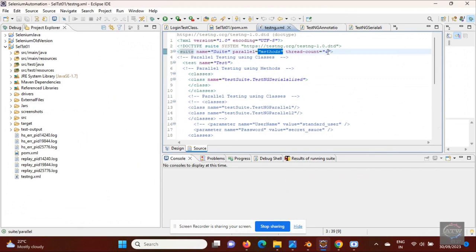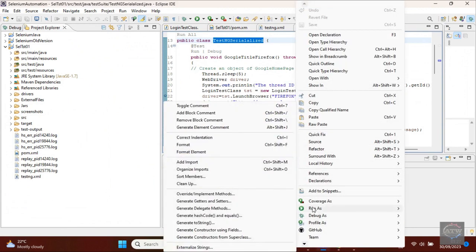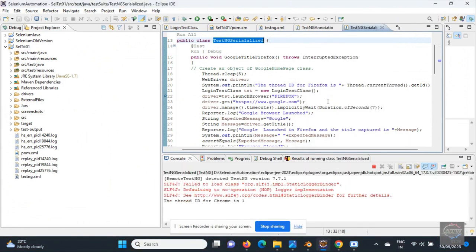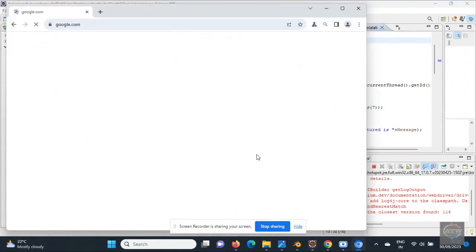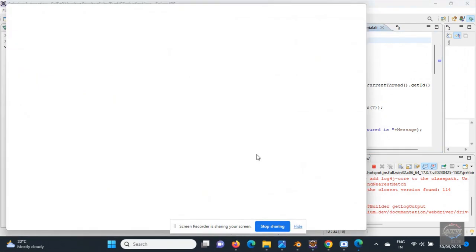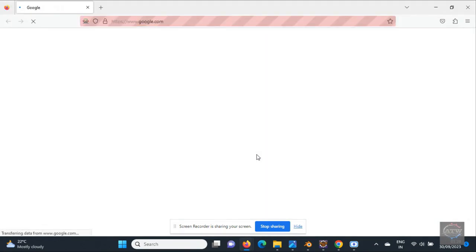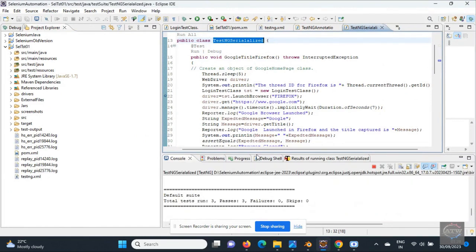Before that, let's see in serial way what's happening with this. So right click, run as TestNG test. So what happened if you see? First, Chrome is initialized. It launched Chrome browser, closed it. Edge is initialized. It launched Edge browser and closed it. The third one is Firefox is initialized and it launched Firefox browser and closed. So all the 3 test cases passed.